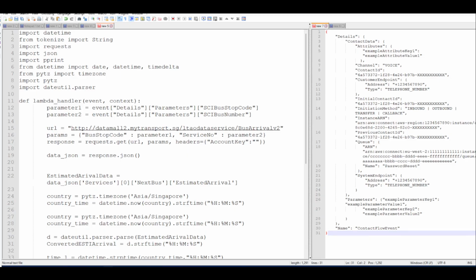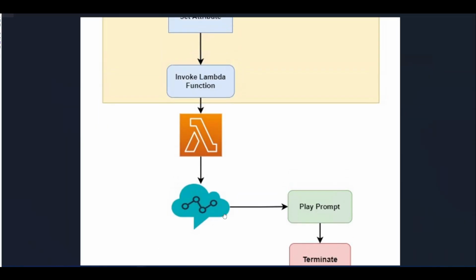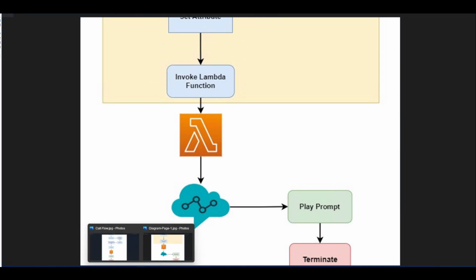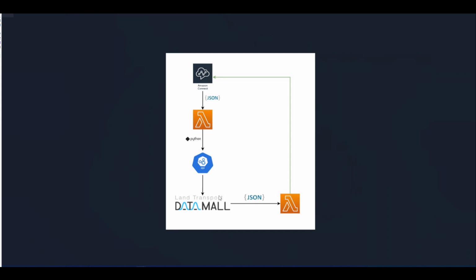I copied my whole Lambda function to this Notepad plus plus. This is my code basically. I'm passing these two parameters. Amazon Connect also passes parameters to Lambda using a JSON format. That is something that we need to understand here. As I showed in this diagram, Amazon Connect passes the data in JSON format, and the Lambda API also passes data in JSON format.